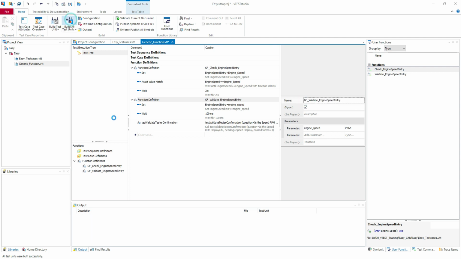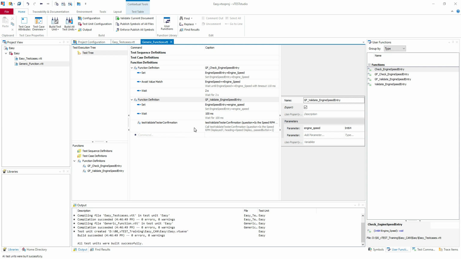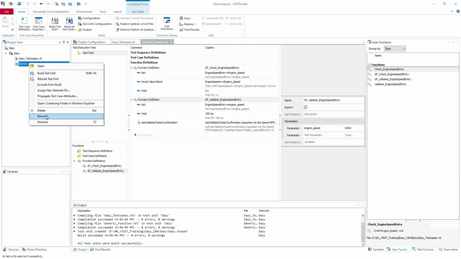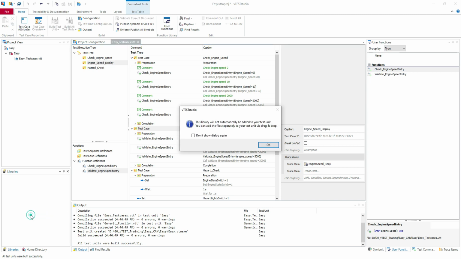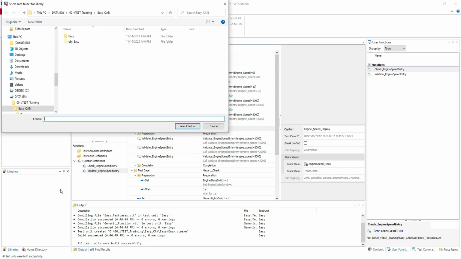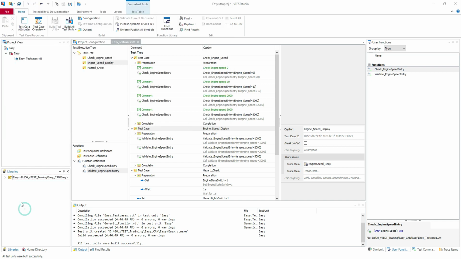Okay, I will build my test unit. So now you have the functions in a generic file. I will remove for now the file from here. And I will add a new library. And I will take from EasyCon. This is my project, EasyCon. Here in the easy, I have the files. I will select the file. And you can see now I have both files because both are over there, but I have the generic function here.